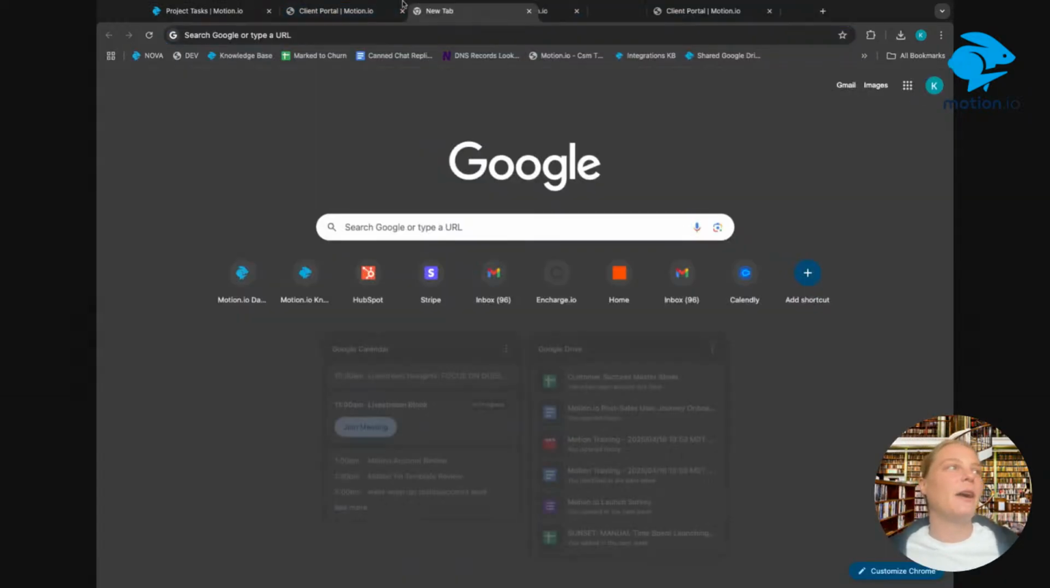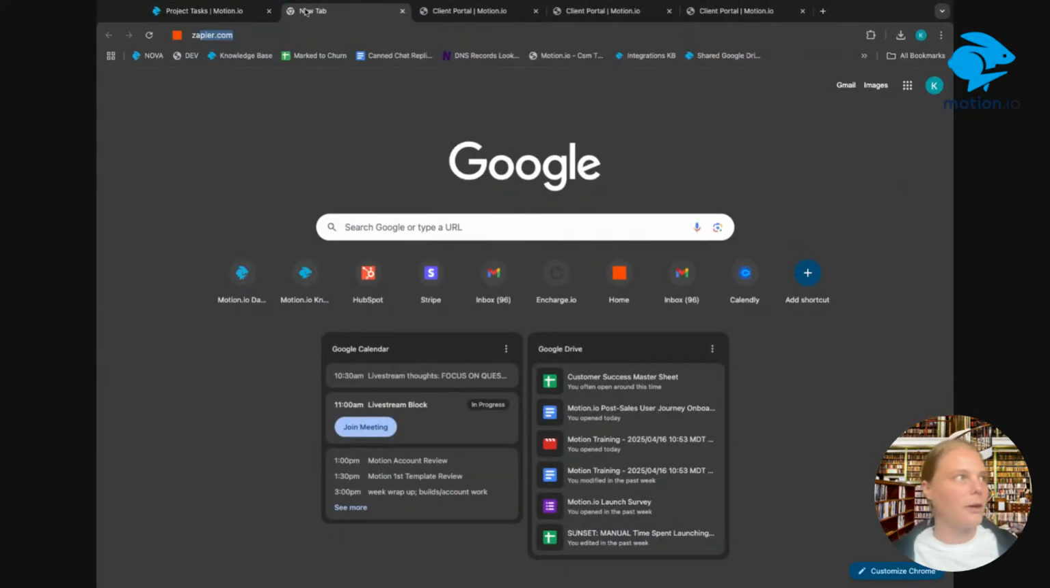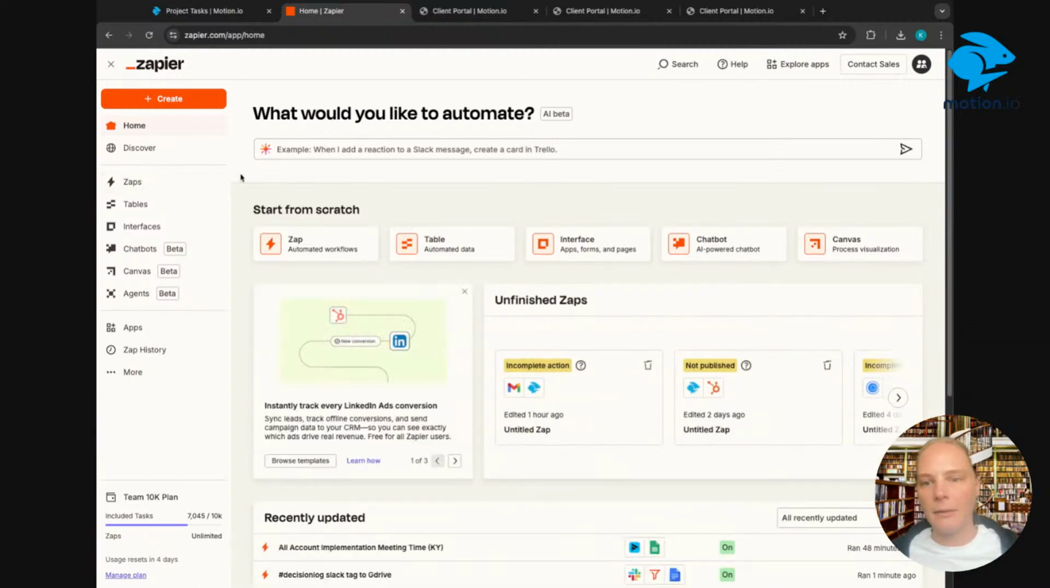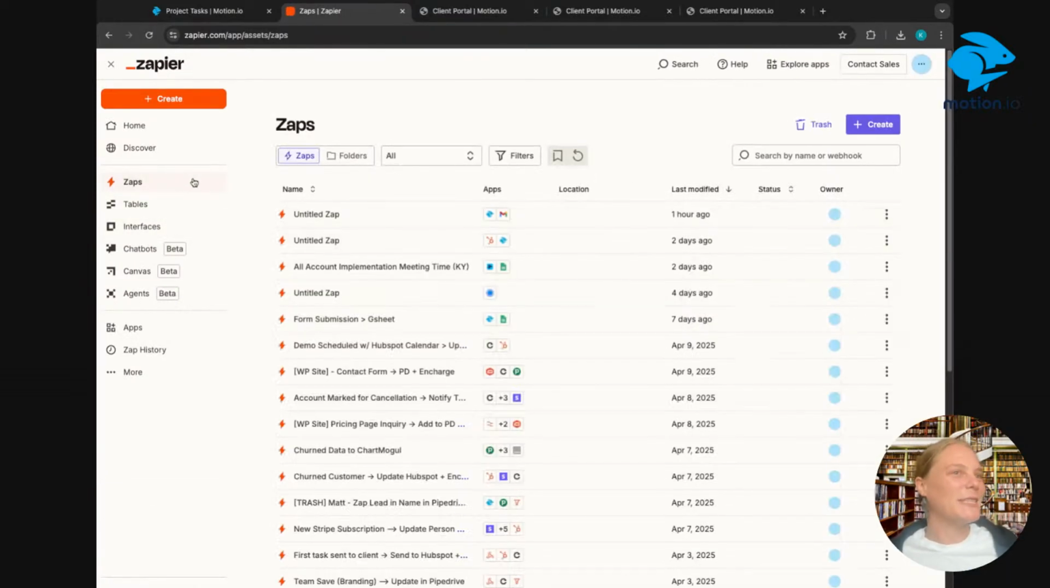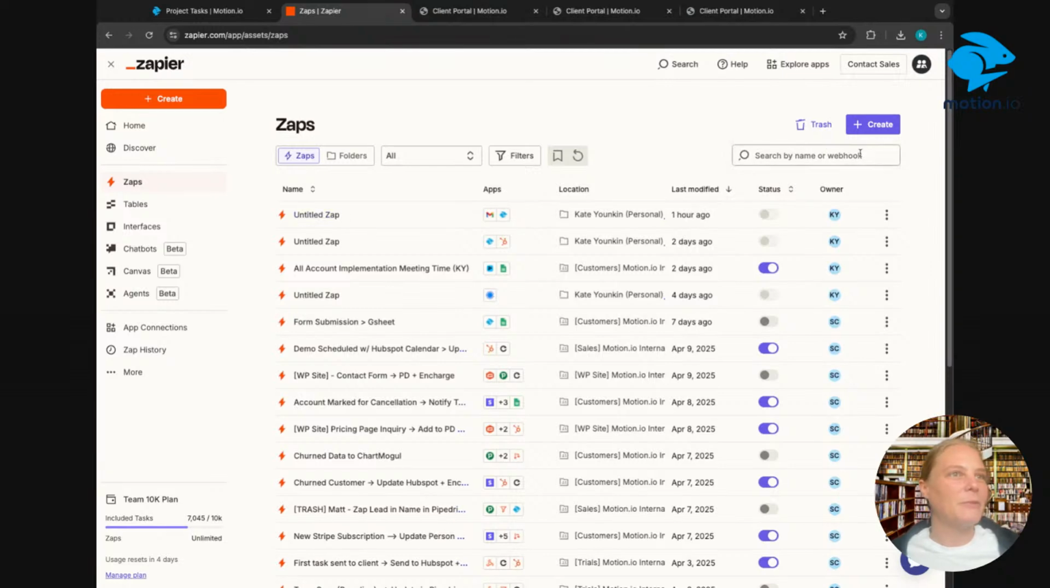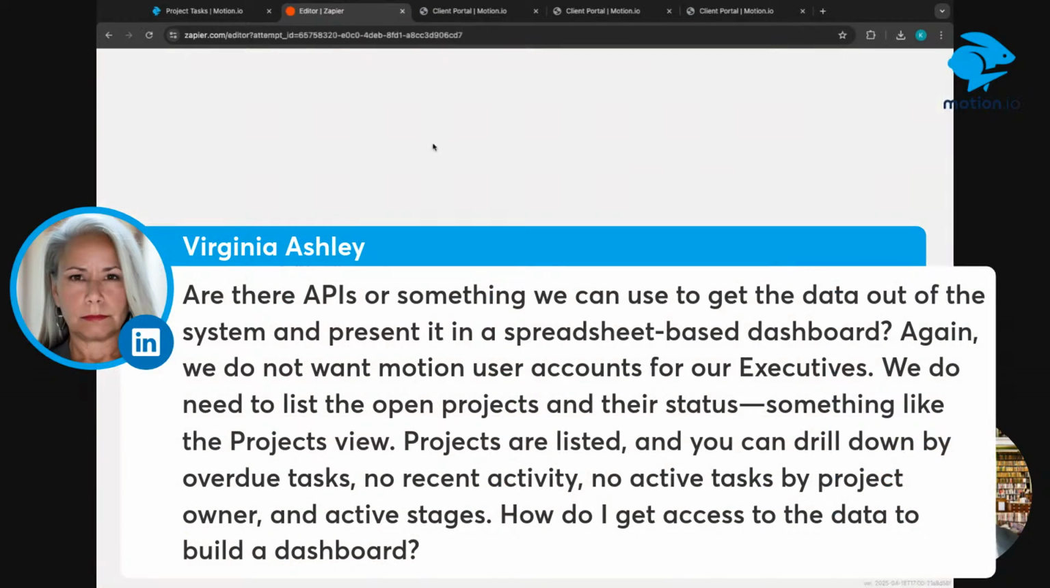So I do have off the top of my head the idea for utilizing potentially Zapier. You're welcome, Emily. So if I go over here to Zaps, I'm just going to create a new Zap really quick.